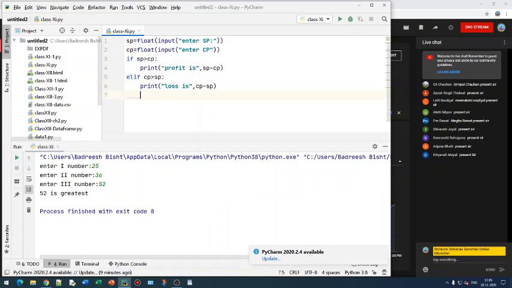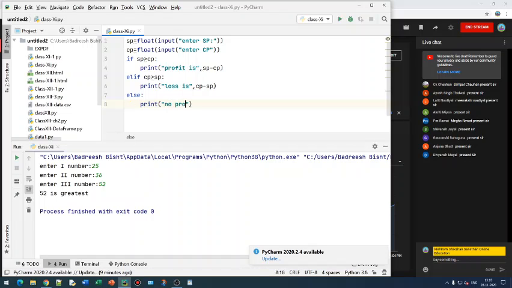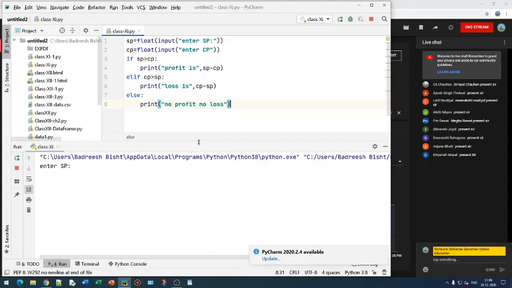Then go with the next condition, the else condition. It is the last condition. It will get executed last, and give a printing statement here: no profit, no loss. In which condition are you going to do this? When CP and SP are equal. Now you can check this one. Let's say I put the selling price and cost price. Now it is showing a loss of 1000 rupees. If you enter both equal, like 2000 and SP again 2000, then no profit, no loss.